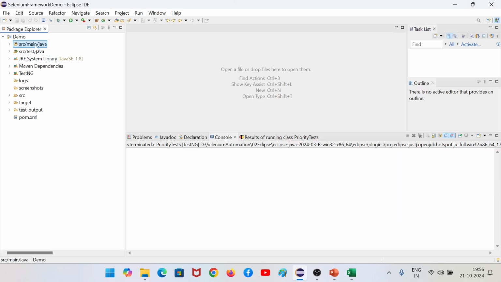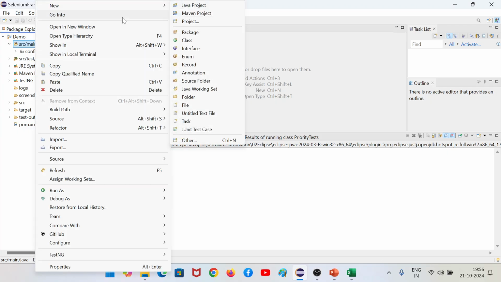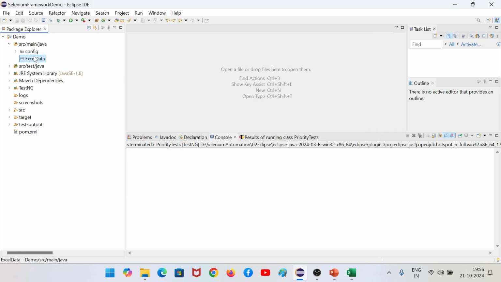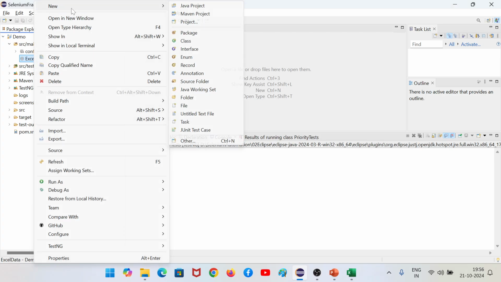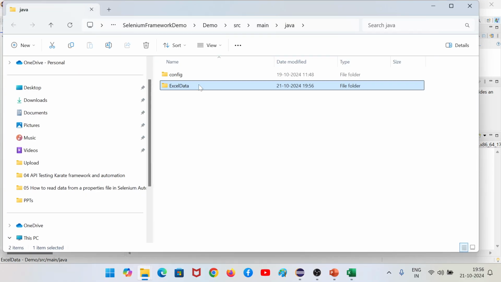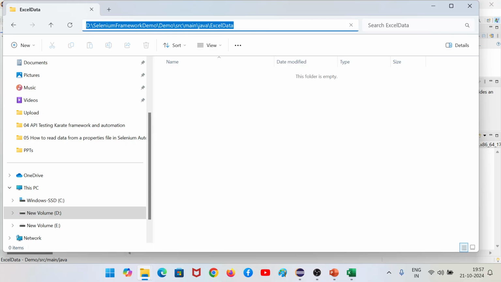Here I'm going to create an XLS file. I'm creating a separate Excel data package. This is my package. Inside this one I'm going to create an XLS file and save it as Excel data.